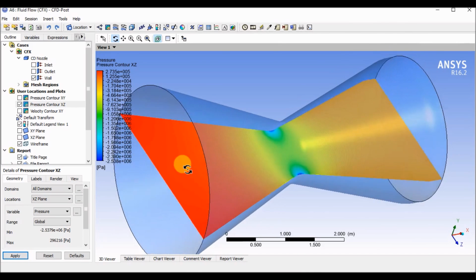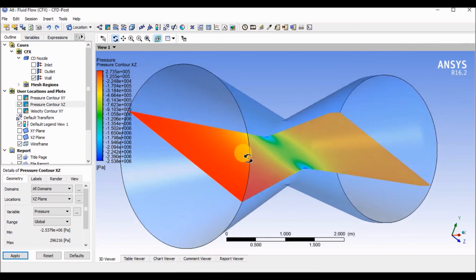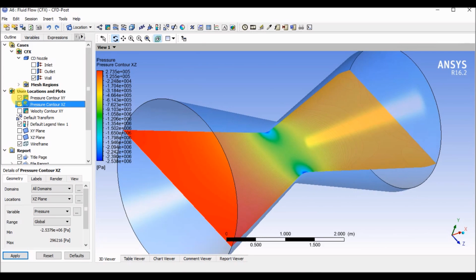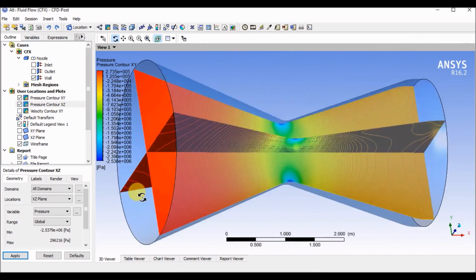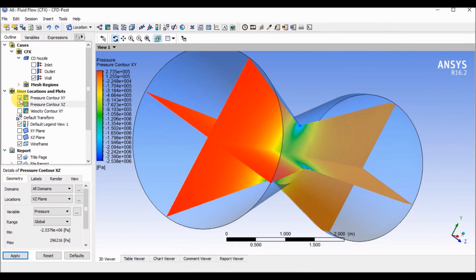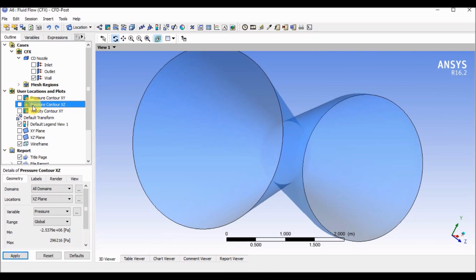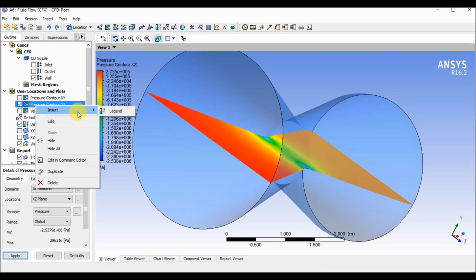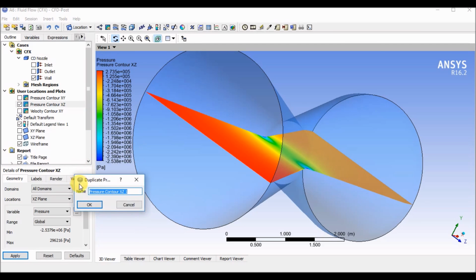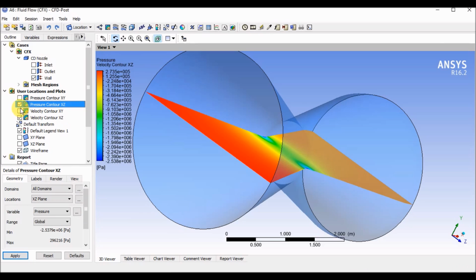See, we have created the contour of the XZ plane. This is the XY plane. Yeah, we have generated both successfully. Similarly, we want to generate the velocity contour in the XY plane. It's just simple. Just right click the pressure contour in the XY plane and duplicate it with the name velocity and hit OK.